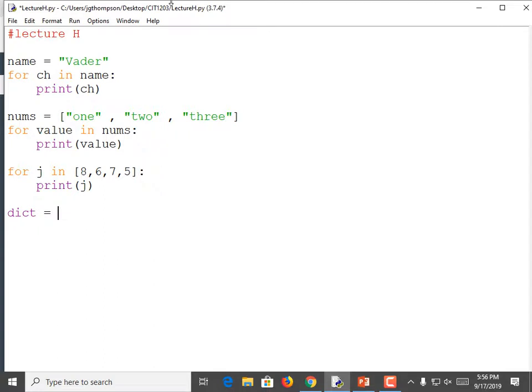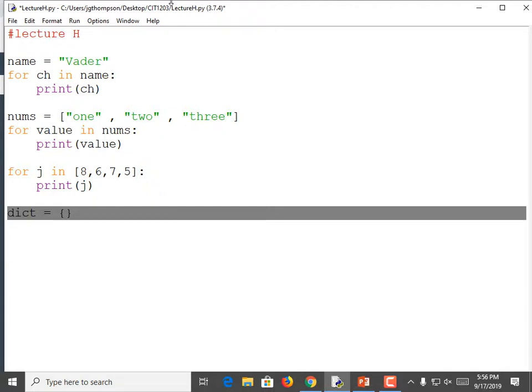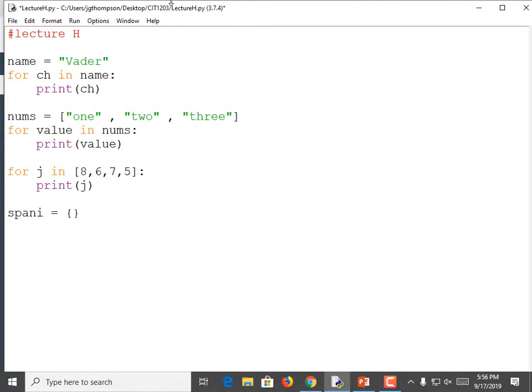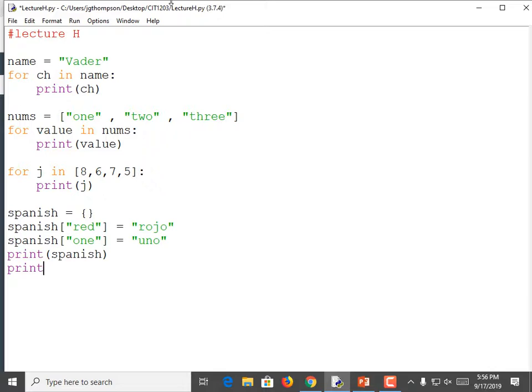that defines a dictionary. Right. Just curly braces. Let's do Spanish, and then we could say Spanish for red equals rojo, I think, something like that, I don't know. Spanish for 1 is uno, and so on. And then if we print out Spanish, let's print that out as opposed to printing out nums, and we'll take a look at the difference between them.